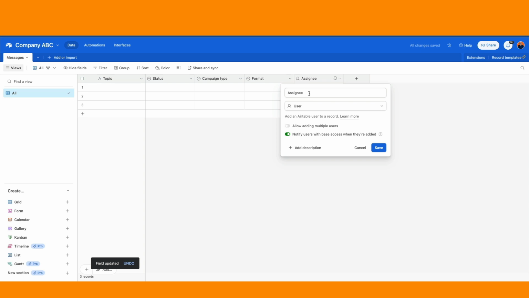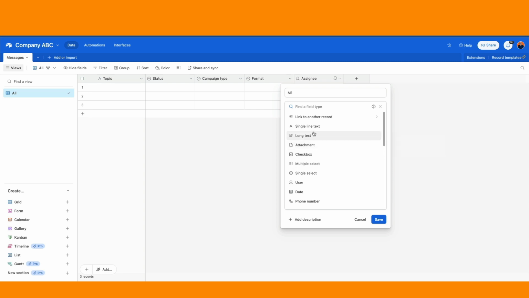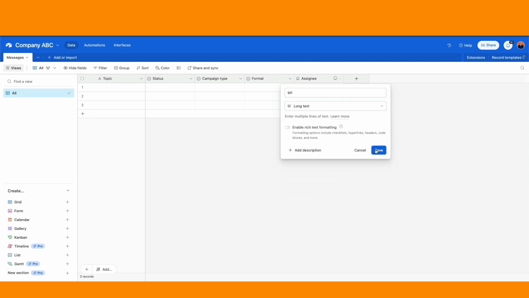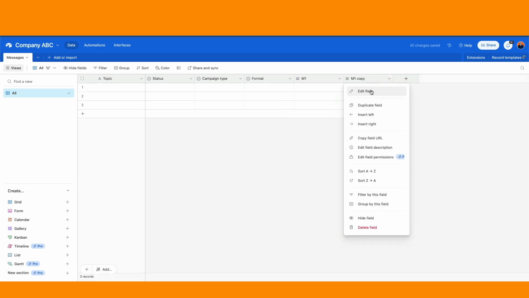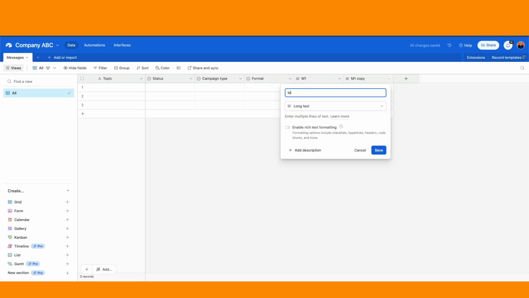Okay, so the next we want to create the message. So once again, I'll edit this field and I'll call this message 1. And what I'll do is the message 1, I want to make a long text field, right? So that's message 1. So what we could do is we could go and create another one, or what you can do here is just duplicate the field, and then you just go and edit the name, which is message 2.